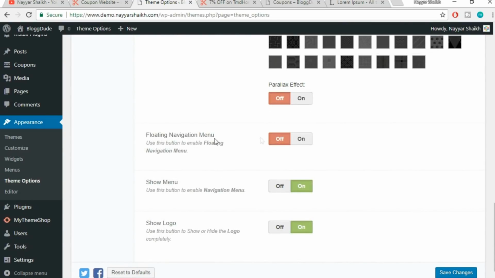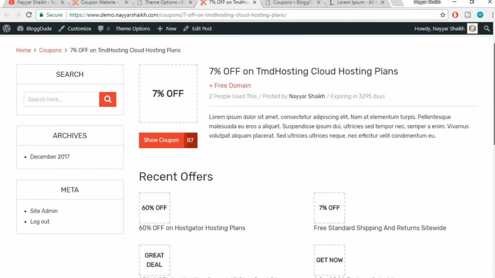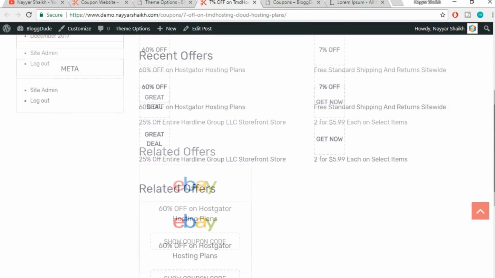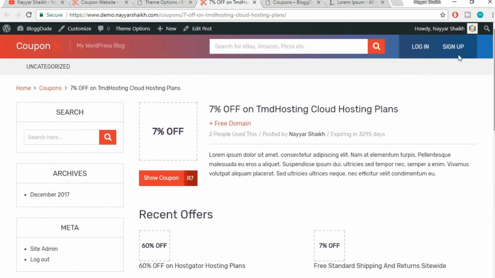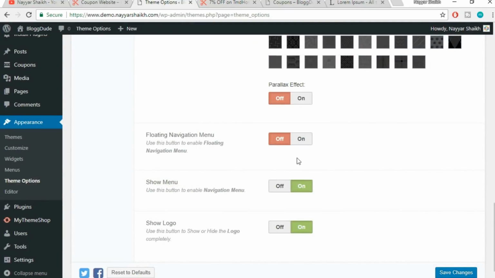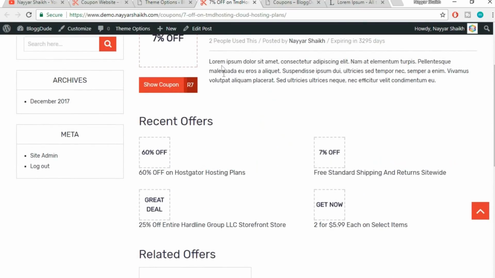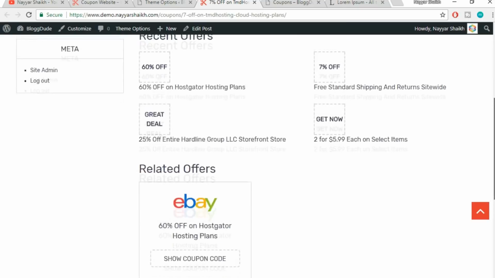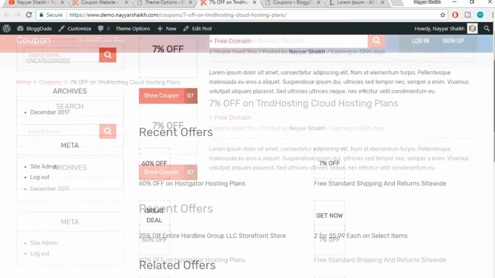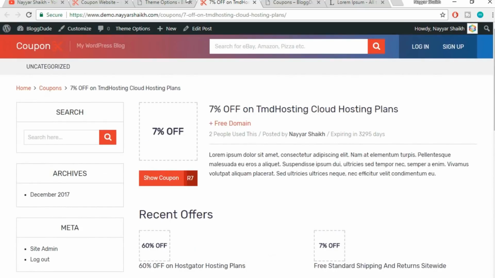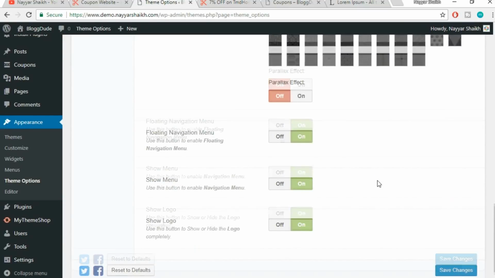Floating navigation menu. Now if you see over here, when we scroll down, the navigation menu is gone. So to go to the menu again, we'll have to scroll up. But when you make floating navigation menu on, the navigation menu will float with us, or stick with us. Whether we scroll down or scroll up, it will be up there with us. I'll show you after we save changes.